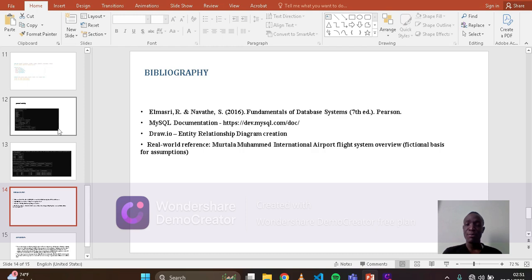Then here I give you the bibliography. So to come up with this database management system of the airports, I read some different documentations. One of the interesting ones is Fundamentals of Database Systems. Look out for that one if you're interested. There's the MySQL documentation. I've sent a link in the slide. And then there is a resource where you learn how to draw an entity relationship diagram.